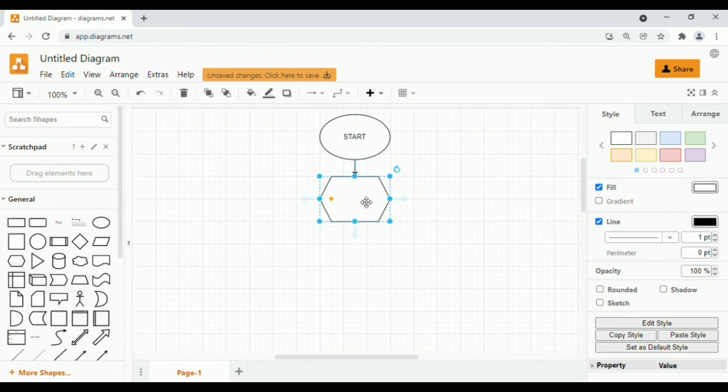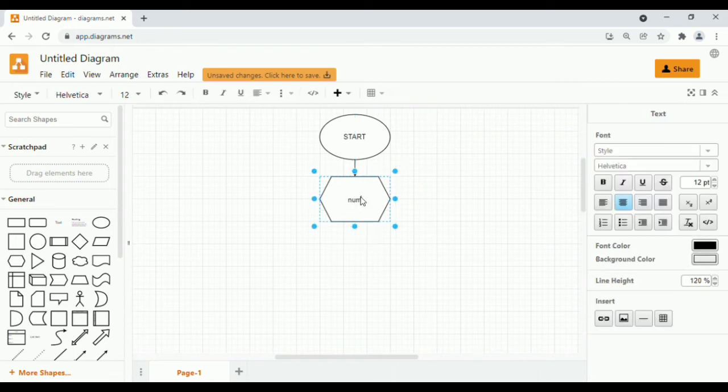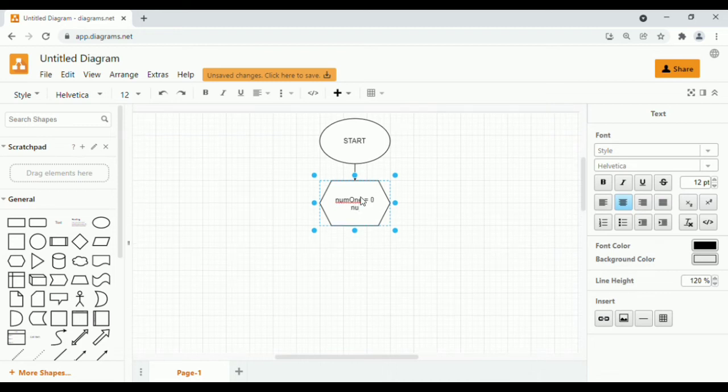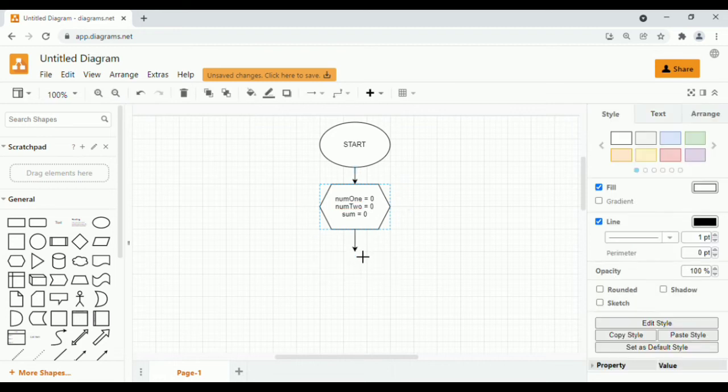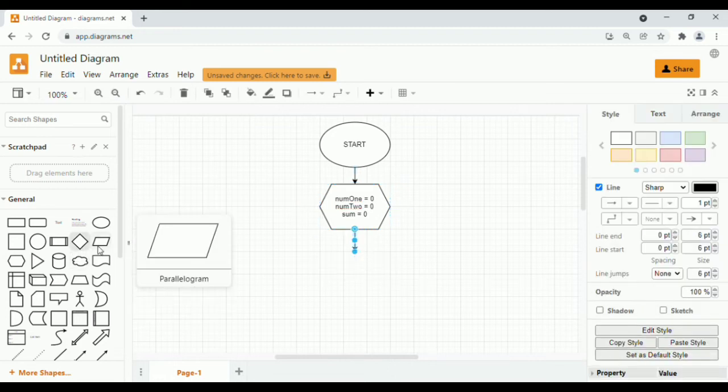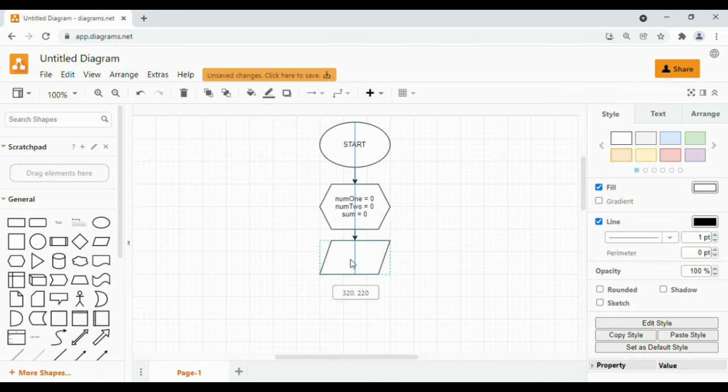So start. Next, the preparation. We use the problem from earlier: create a program that will display the sum of two numbers inputted by the user. So for our preparation, we put num1 equals 0, num2 equals 0, and sum equals 0. Why 0? It's because the user decides which numbers to input, so we just put 0.